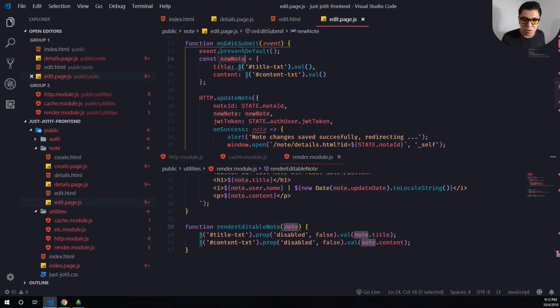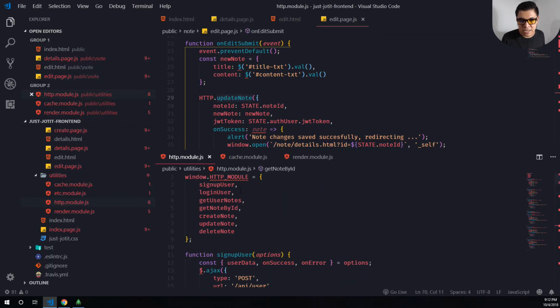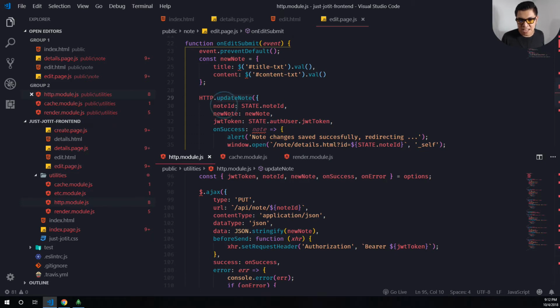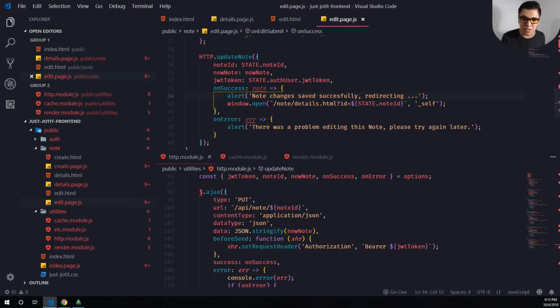And once I have my new node object, I call my HTTP module method called updateNode. So it's this one. So here's updateNode. I pass in everything because this one's quite a complex one. So we need to receive the node ID it wants to update, the new node object it's going to update, the JSON web token because it's a protected endpoint, and the onSuccess and onError. So we can show helpful feedback if something goes wrong or goes well.